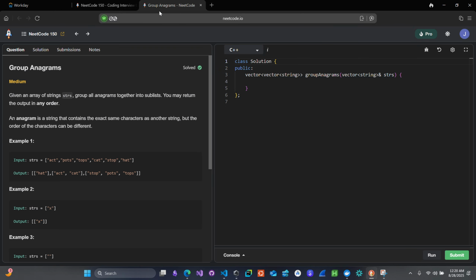So now we're gonna do group anagrams. Given an array of strings, group all anagrams into sublists. You may return the output in any order. Okay. An anagram is a string that contains the exact same characters as another string. The order of the characters can be different. So we are given this list of strings, and we are expected to group together anagrams and return them in a two-dimensional vector.